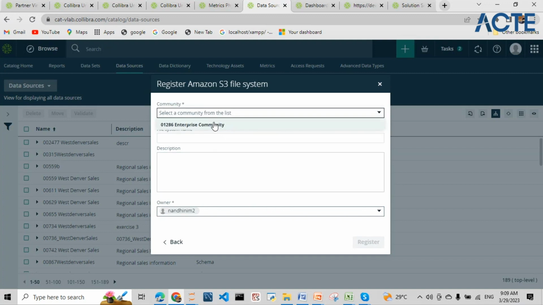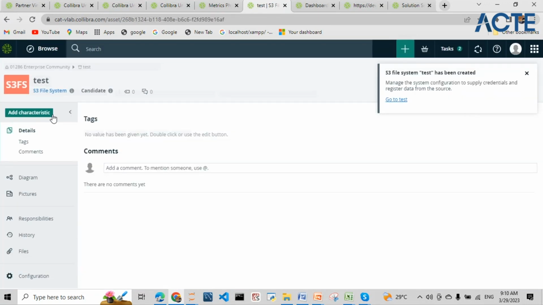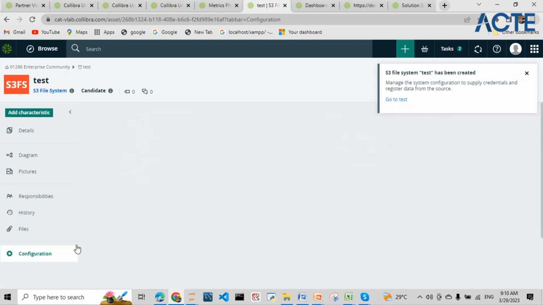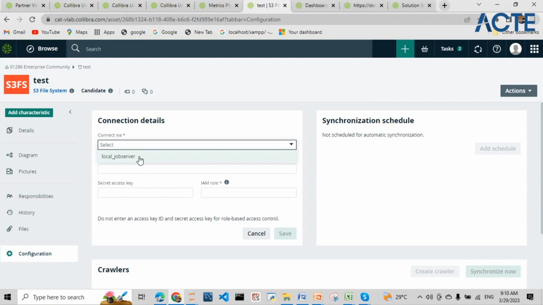Let's try to register the system inside this community. The file system name I'm giving is some risk, and if I click register, I can see this S3 file system is registered. In the configuration, I can add the connection settings for Amazon S3. It will be running on a job server, and there will be a job server for each Collibra DGC maintained by the client.